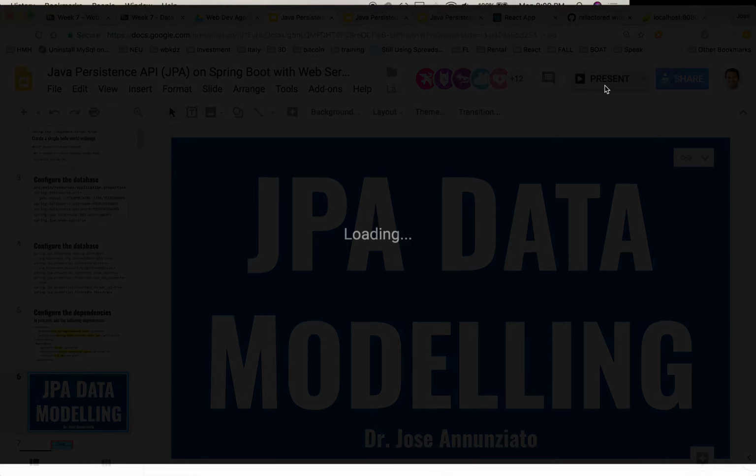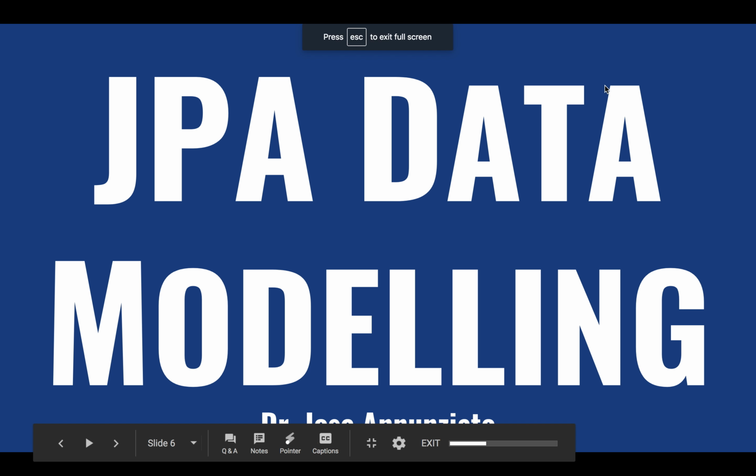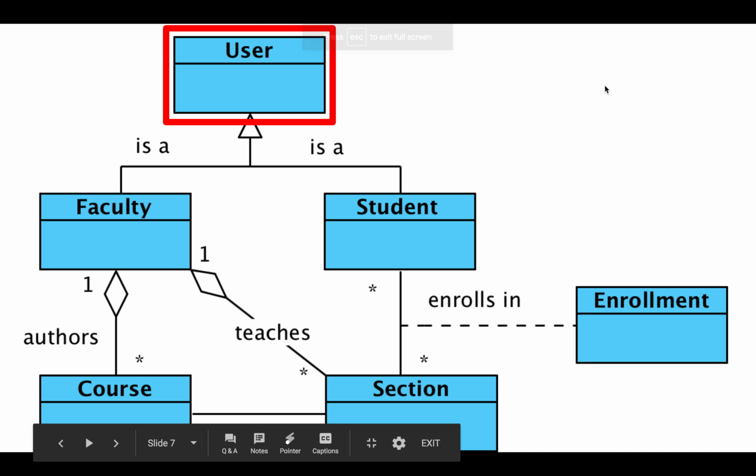We covered everything we needed. So Java, JPA data modeling. We looked at users first.